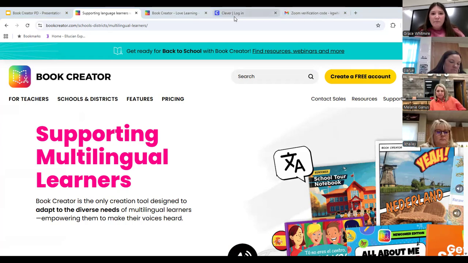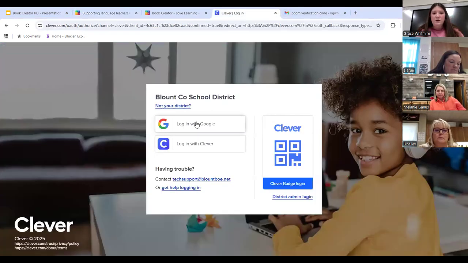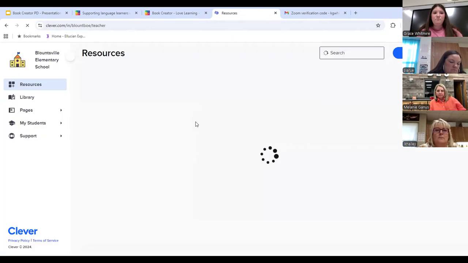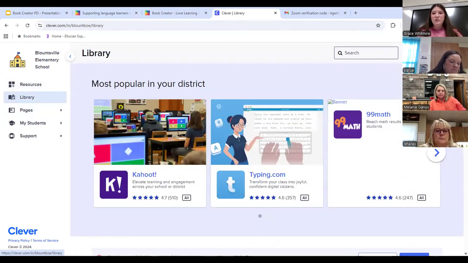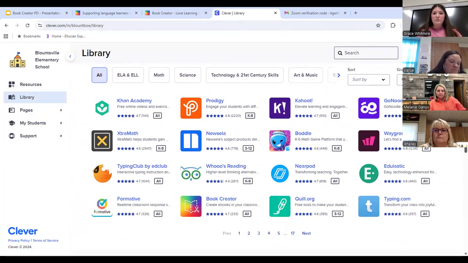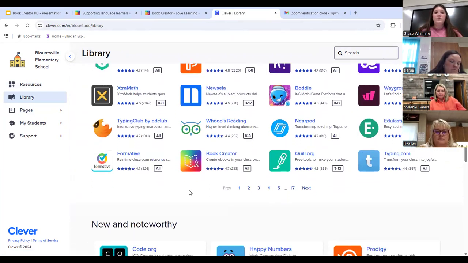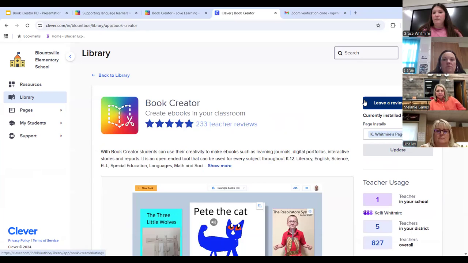Okay. So I have my Clever pulled up. I'm going to log in with my Google. Now, when you go to pull up Book Creator, you go to Library, and it should be at the very bottom of the home screen of Library, right there. And if it's not, you can always use the search bar to search for it.